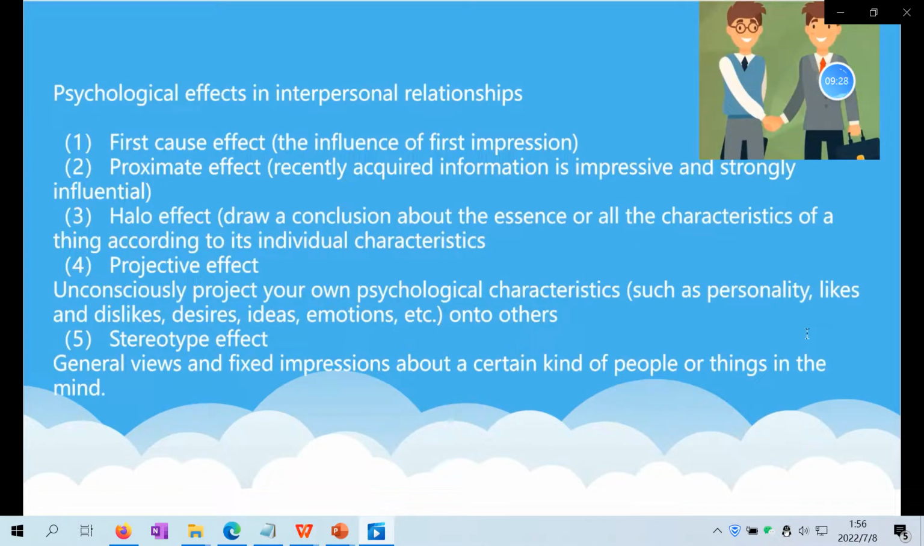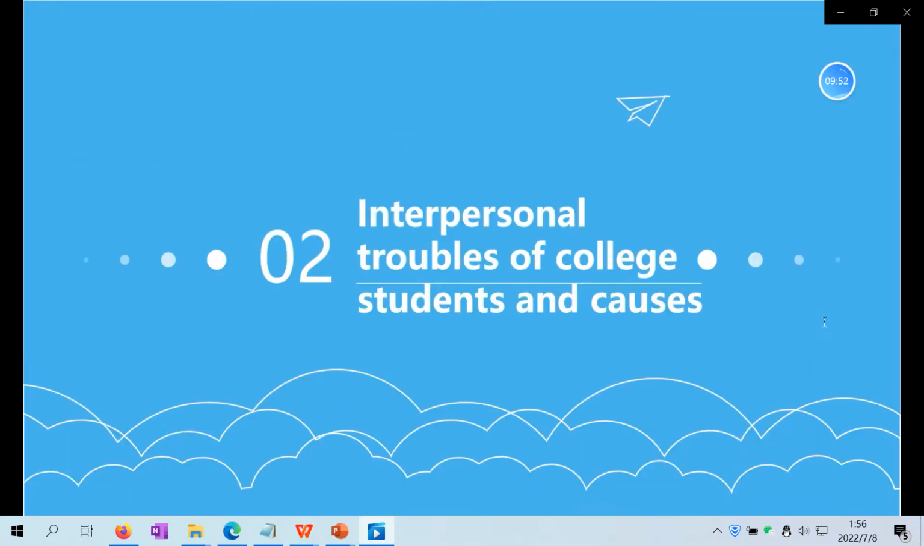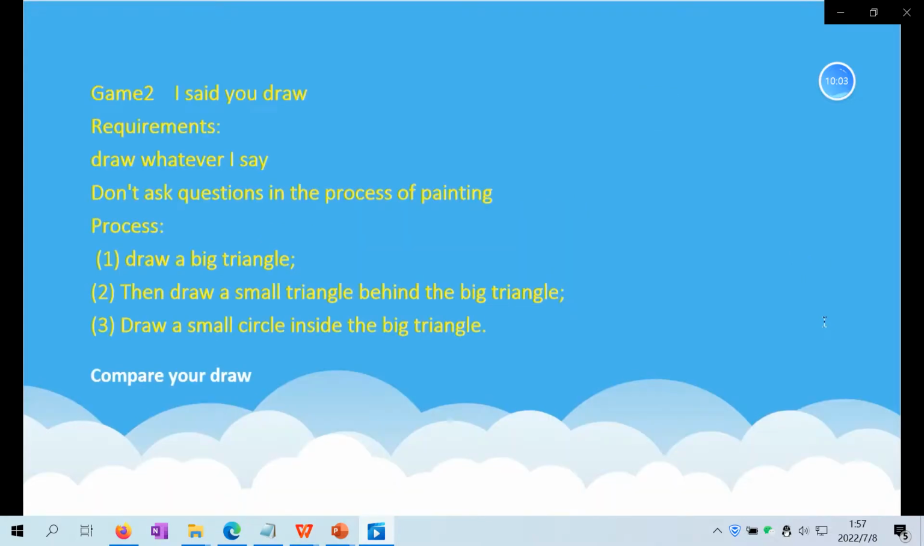After the game, students will be introduced to the concept of physical and psychological effects in interpersonal relationships. Because students have already previewed the knowledge in advance, in this part we can teach quickly. On the second part, we should learn about interpersonal troubles of college students and courses they may care about. Then we can start our third game.